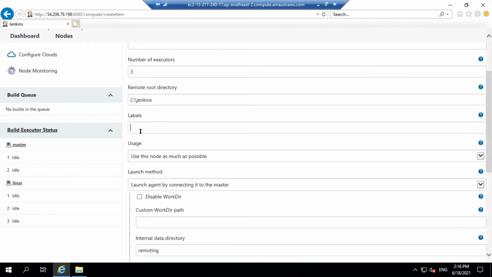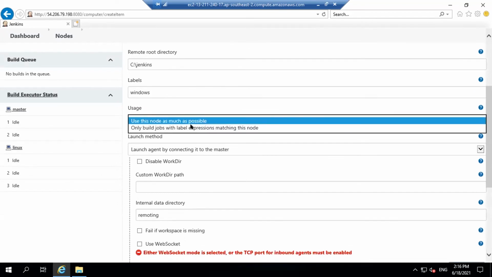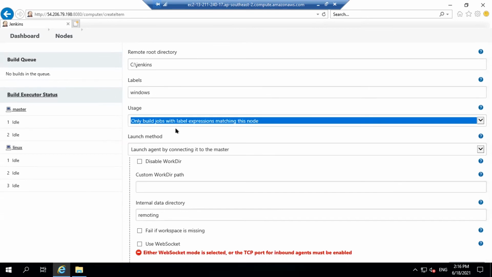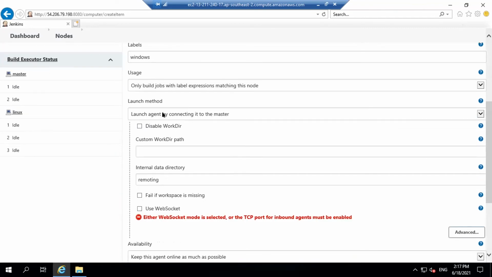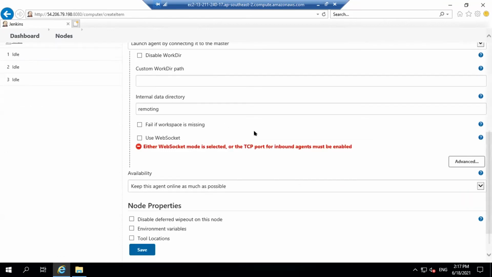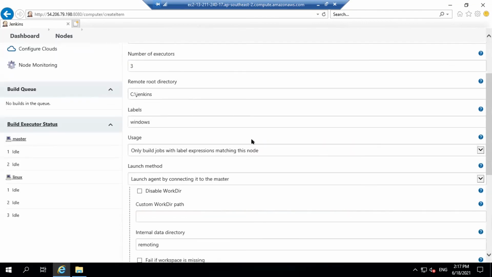And then in the label, let me call it Windows, and only build jobs with label expression matching this node. The next thing is the launch method. I'm going to choose launch agent by connecting it to the master. I'm going to run a program in the master, and for that I need to enable a port for communication. If you remember, in the security section I have shown that option. So let's do that. Prior to that, let me just save it. Other than that, I'm not going to make any changes. Just click save.